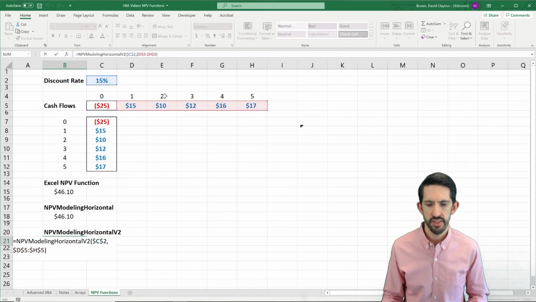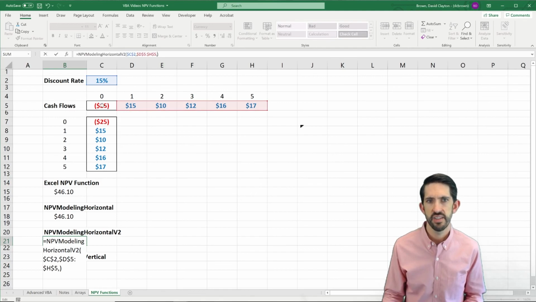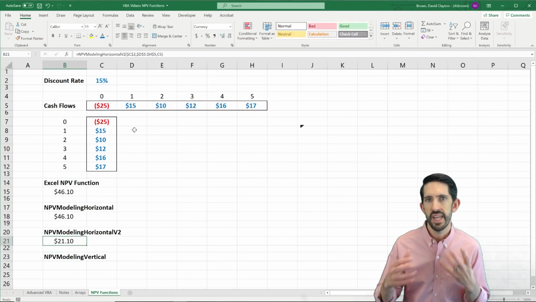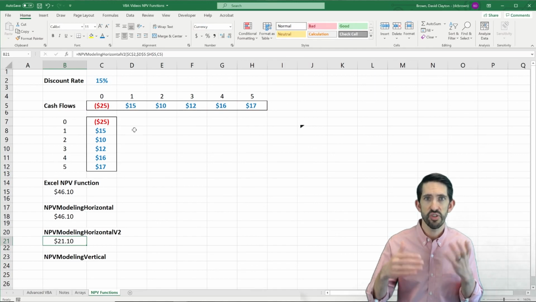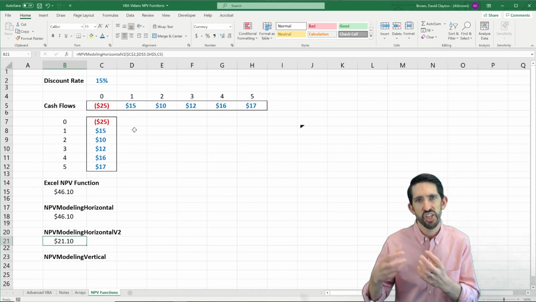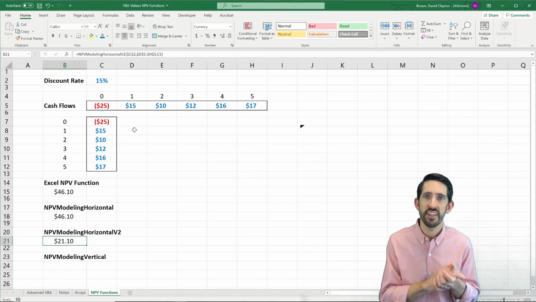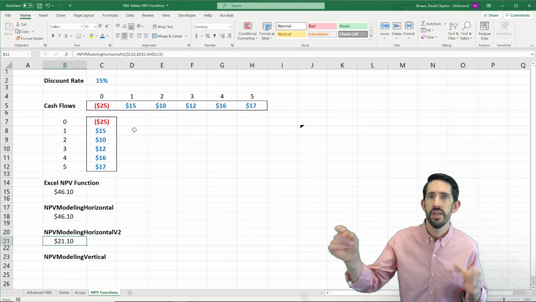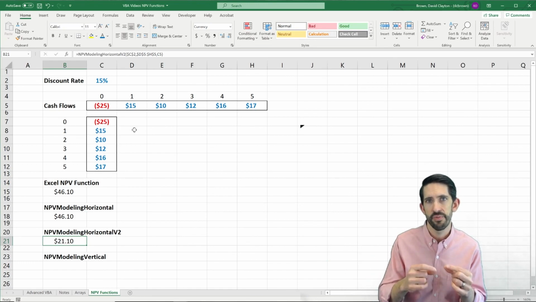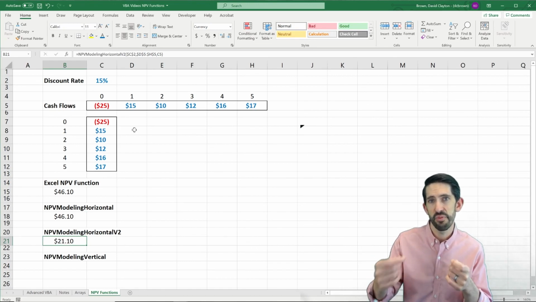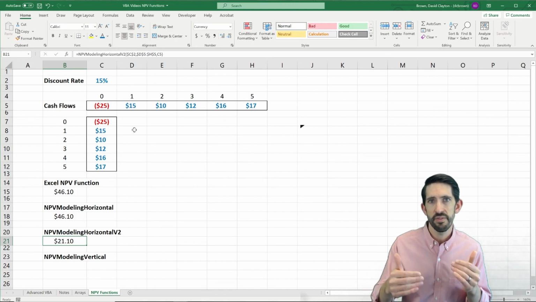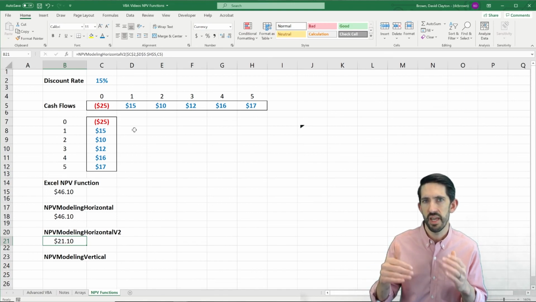Now we can come in and actually select that initial cash flow as our optional argument. And now we see the NPV is adjusted down by $25, and now it's actually an NPV. Before we would say that was a present value because it's only taking into account those future cash flows and not the investment at time 0. So now we've corrected the Excel NPV function and made an NPV function that actually takes into account time 0 cash flows.